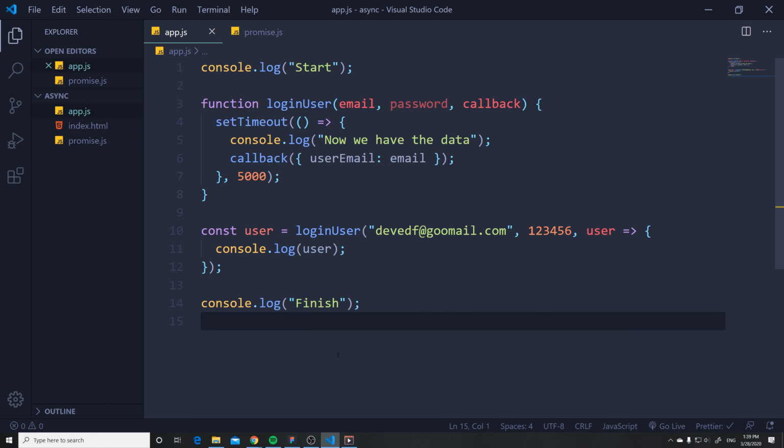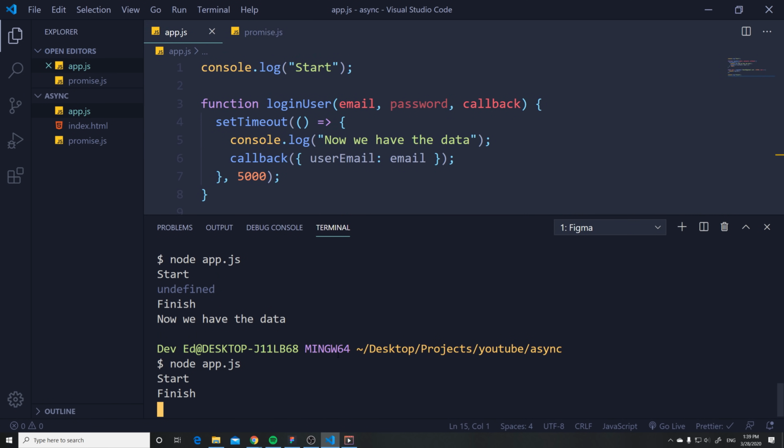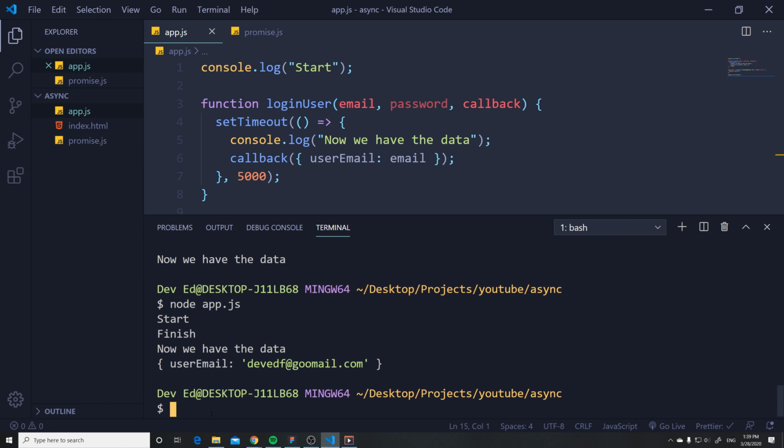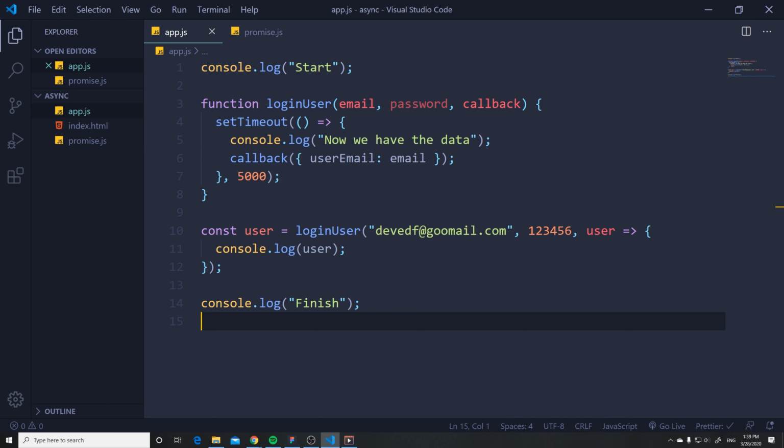So let's take a look now. Let's run this node app: start, finish. And look at that, after 5 seconds, boom, we have the data and I get the correct data in here: user email, developedbyed, and so on. There we go. That's the idea behind it. We pass these callback functions.